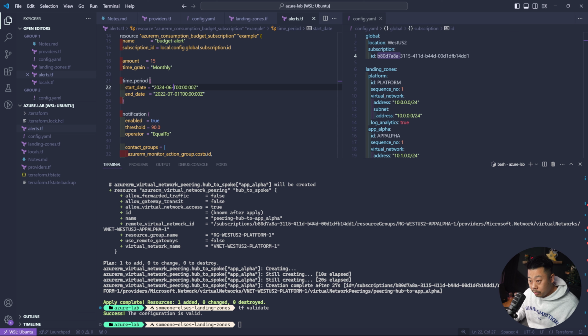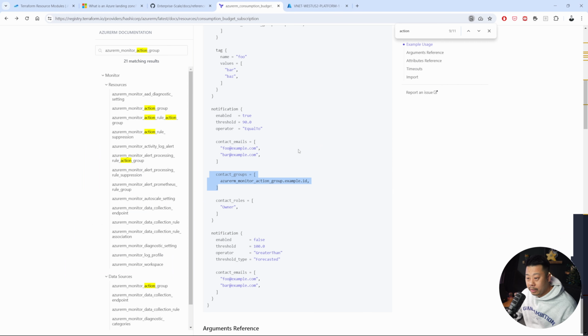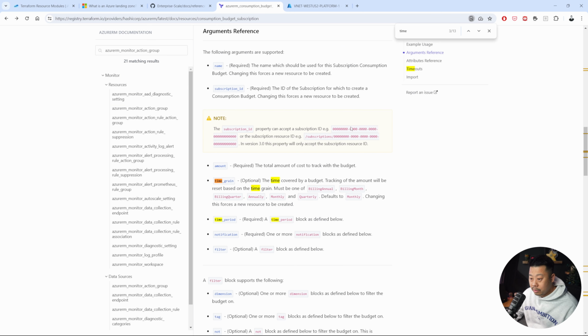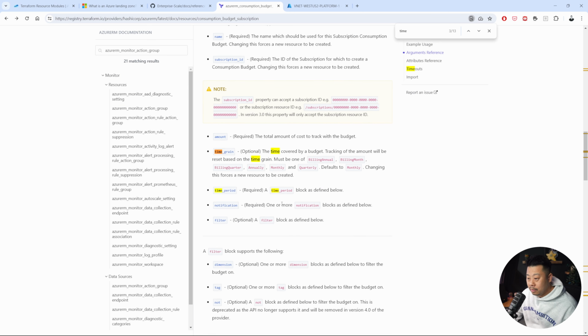Actually, let's do the 1st of the month. Don't really know what this end date is, but let's just do a whole year. So obviously with Terraform, it breaks down all these values, right? And it explains what they are. So you can see time period. Doesn't really tell you much though.